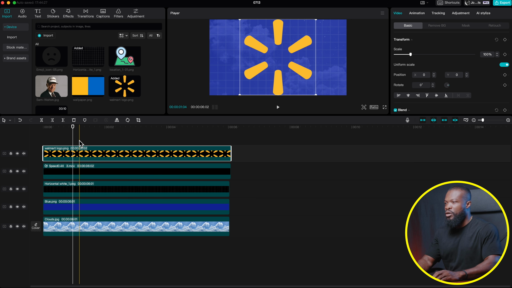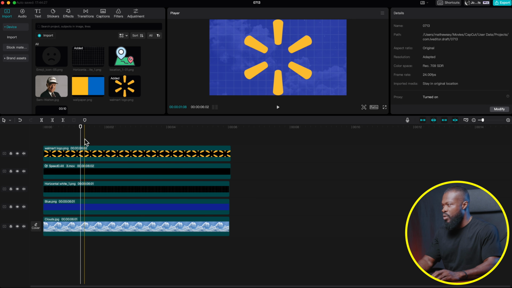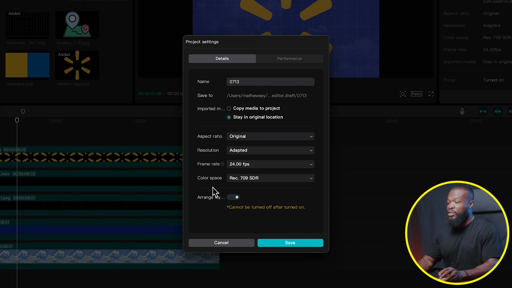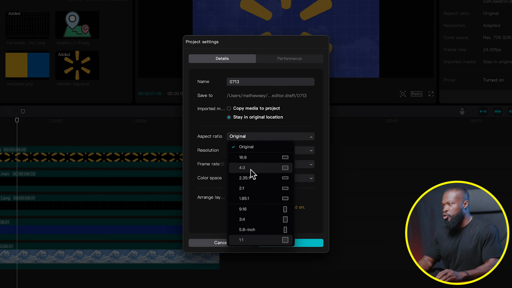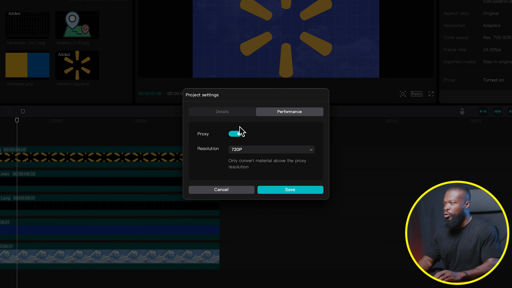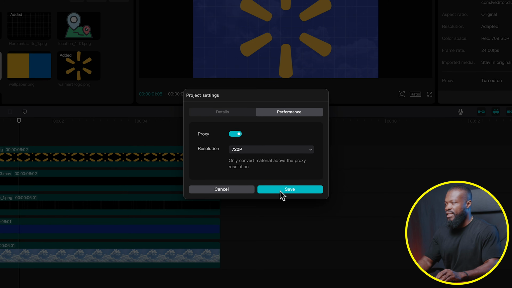And I totally forgot to show you guys. Let's just click anywhere in the timeline. Then go to modify. Make sure you have arrange layers turned on. It's going to make our life so easy. And then I'm editing on 24 frames per second. Aspect ratio, you can leave it at 16:9 since it's going to be YouTube. And then we can change the name here. Then performance, make sure you turn on proxy so it's not going to slow down your machine. When you're done, just click on save.